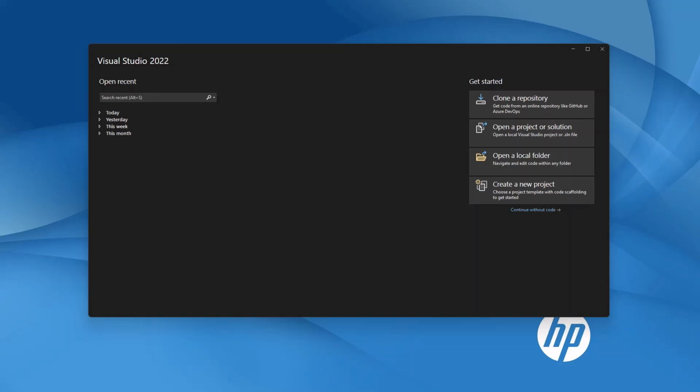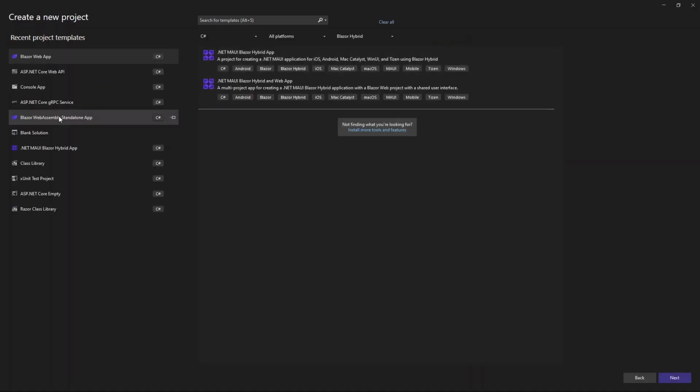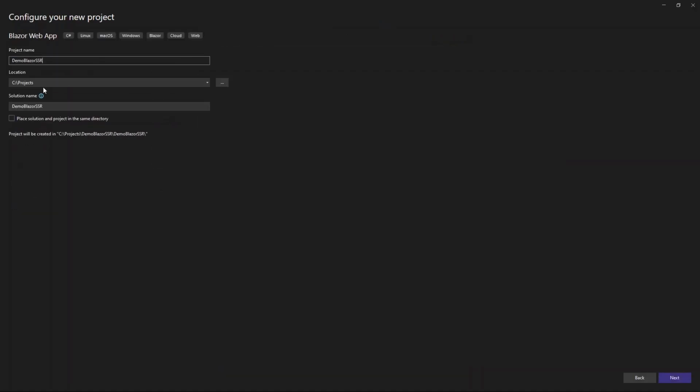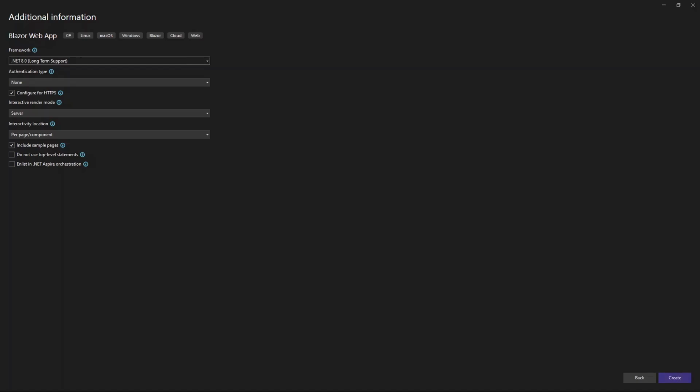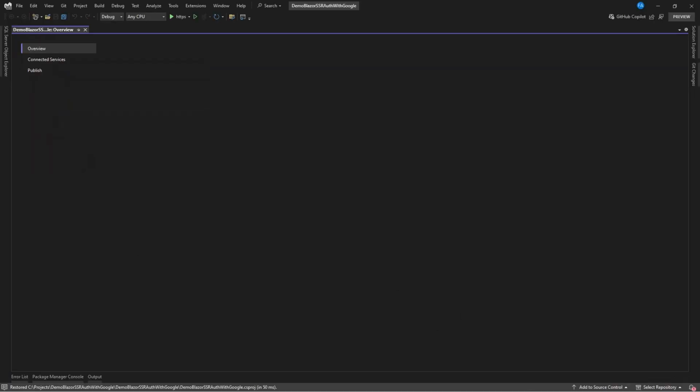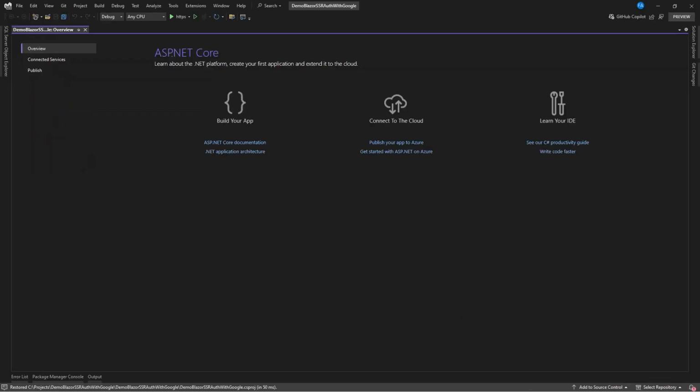Let's first create a project, which is going to be Blazor Interactive Server render mode. Once we have our application created, let's go and install the Authentication.Google NuGet package.